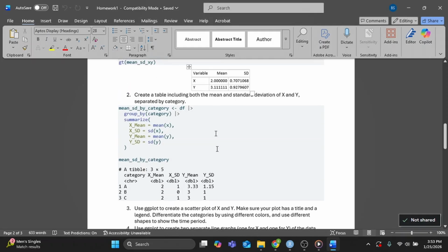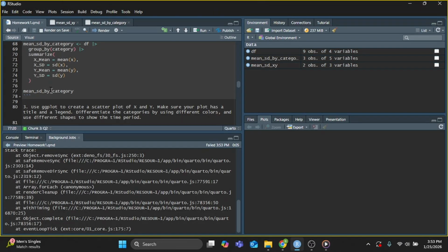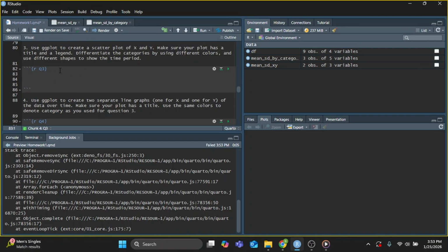I think the GT looks a lot neater, so I want to wrap this in a GT as well. So I'll go ahead and close that, and I will wrap this in a GT. All right, so notice when I hit render, it has a little progress bar, and it says loading packages, and then Q1, and then Q2, and then Q3.